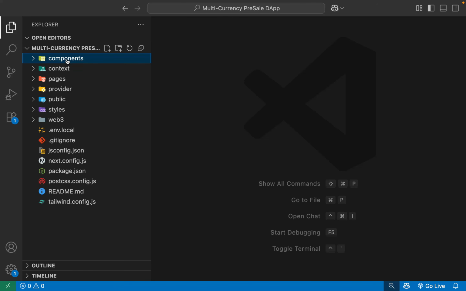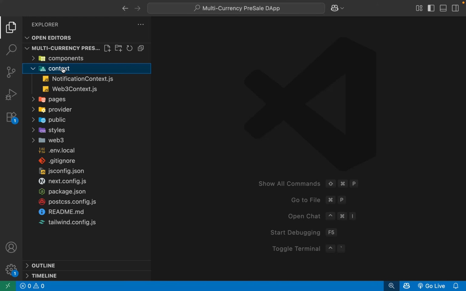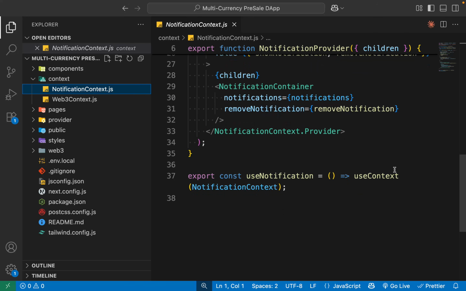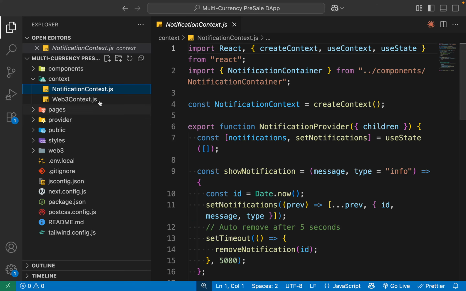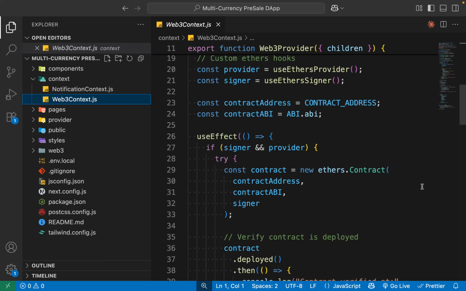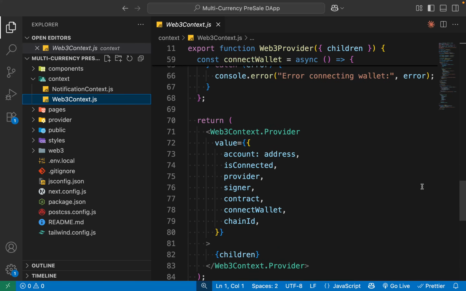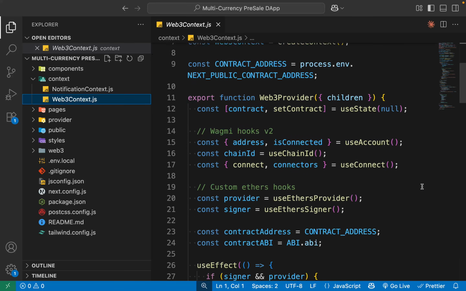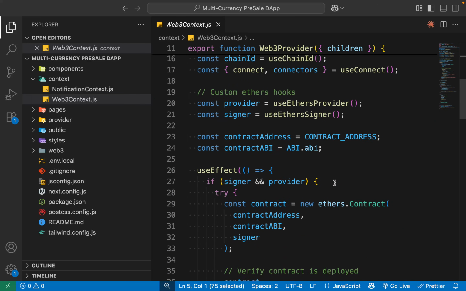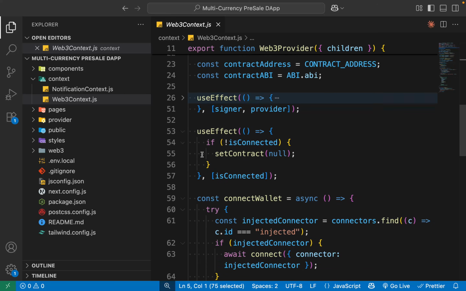Close this one. The next one we have is the context, in which you will have these two files, notification context and Web3 context. This one is absolutely dynamic. It will automatically detect whether it's a failure, success, or pending. So you just keep it as it is. The next one we have is the Web3 provider. Here we have written all the logic for our application, which will automatically interact with the smart contract and all its functions. You will find that we are getting the API in the context management, and that's all we are providing here.